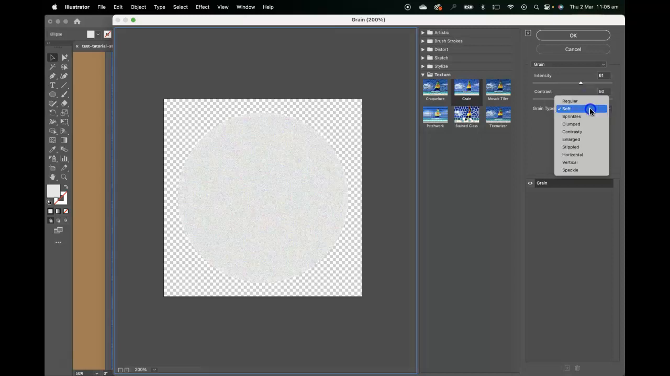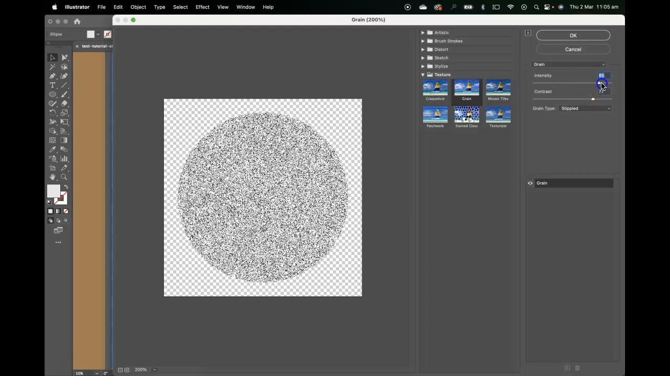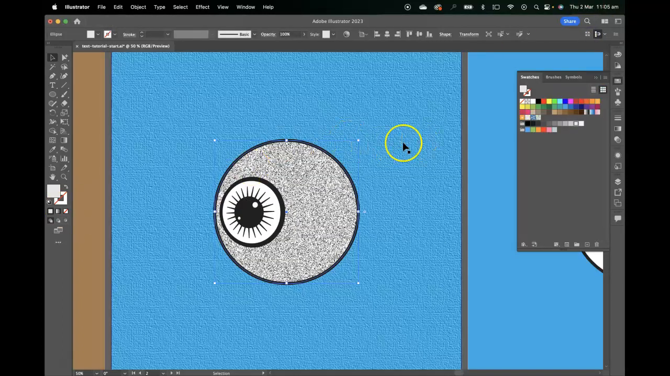We've got a few different types of grain that we can apply. Sprinkles, soft, each have slightly different characteristics. I'm pretty keen on the stippled version, so we can increase that intensity, make it a little bit more prominent. I kind of like that one. Perhaps I would have pulled that back a little bit.